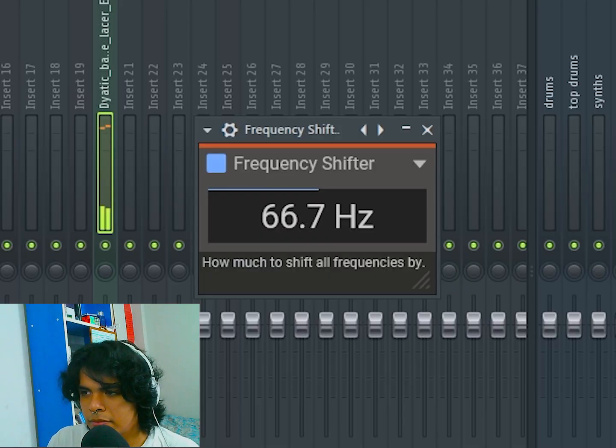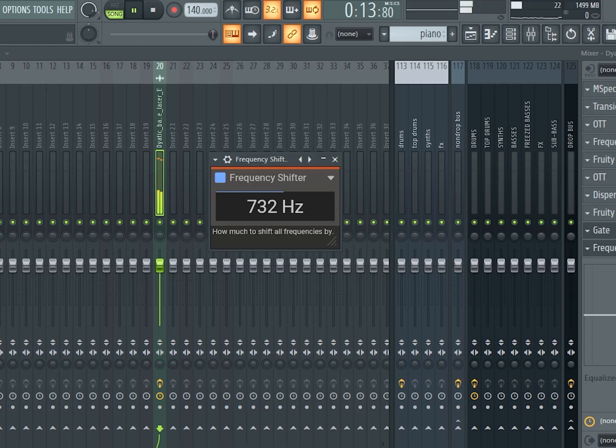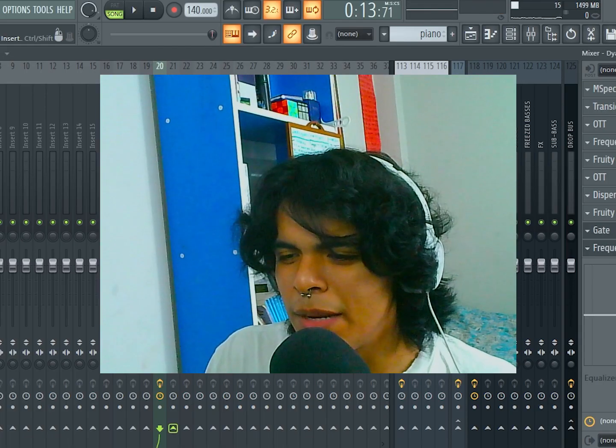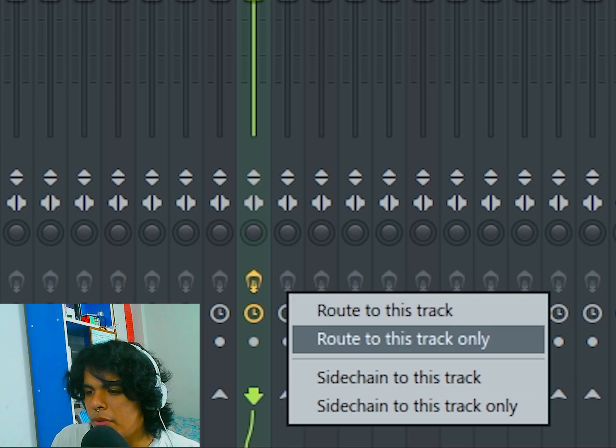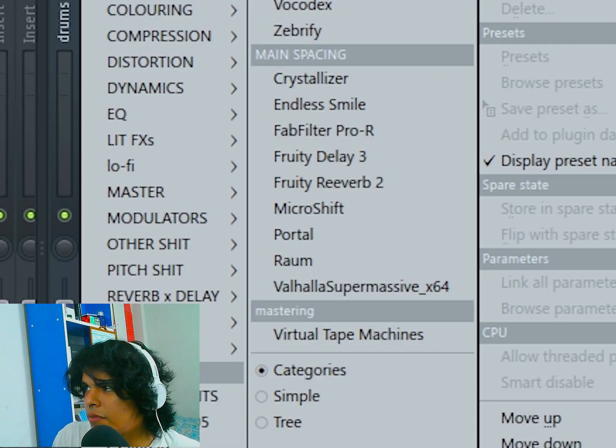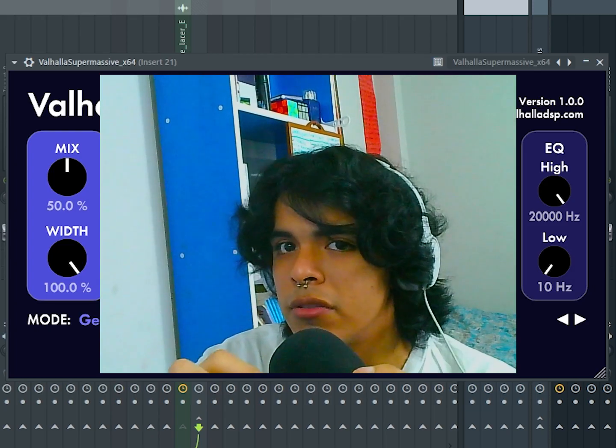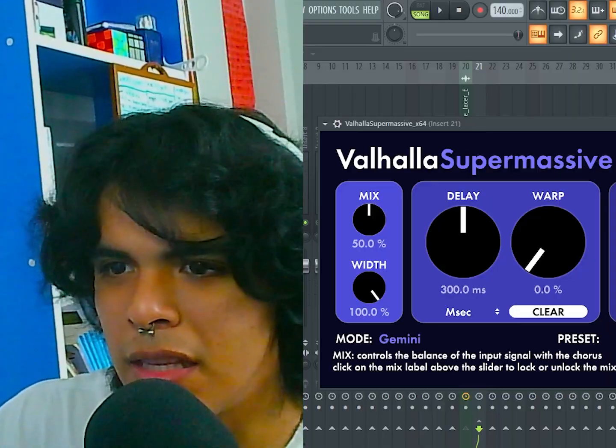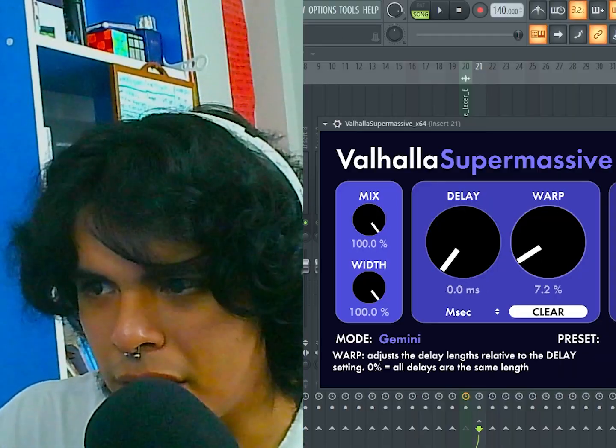Let's frequency shift it a little bit more. Okay, I think that's great, but let's grab and put a Valhalla Supermassive right here. If you don't use it, this is great. This basically makes a metallic sound. I think we're gonna make this.